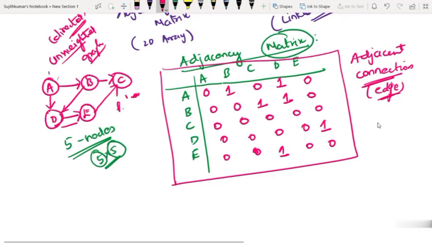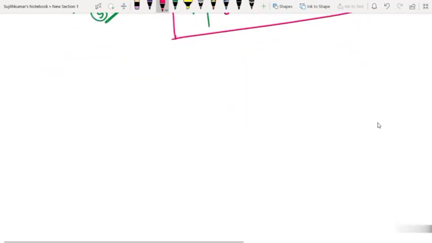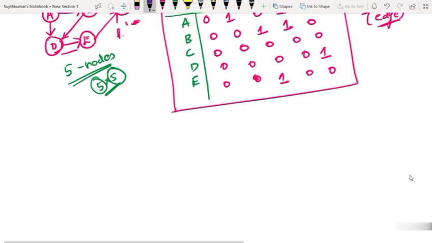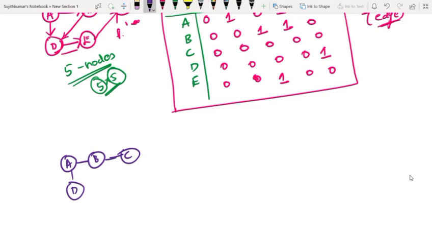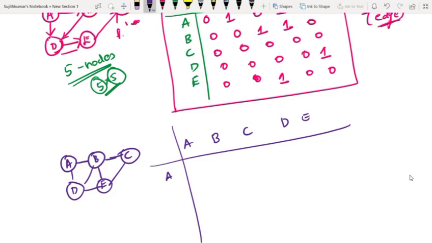And let me take an undirected graph also. Let me take the same example and not put any direction. A to B to C, D, E, right. So there are no directions here. Now how will you represent the adjacency matrix? It goes the same way, but you have some extra information here. Let me tell you why.